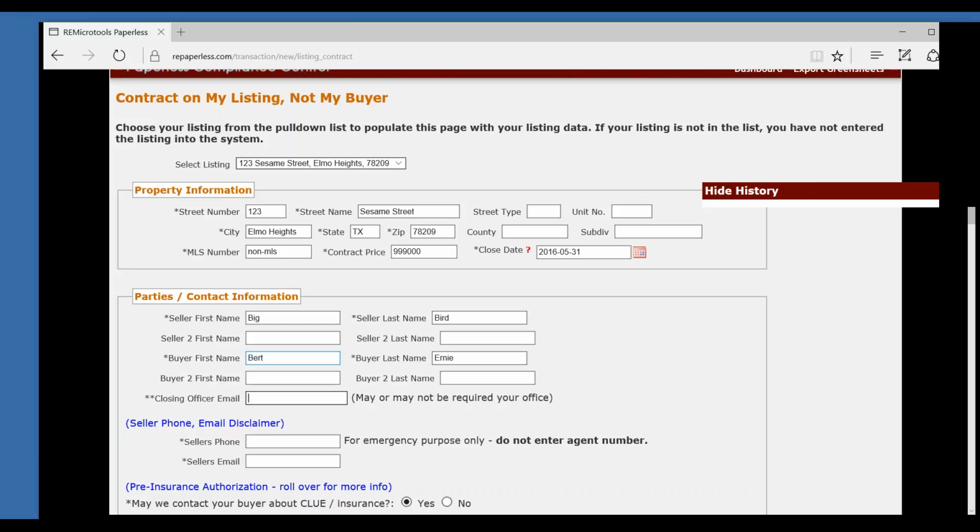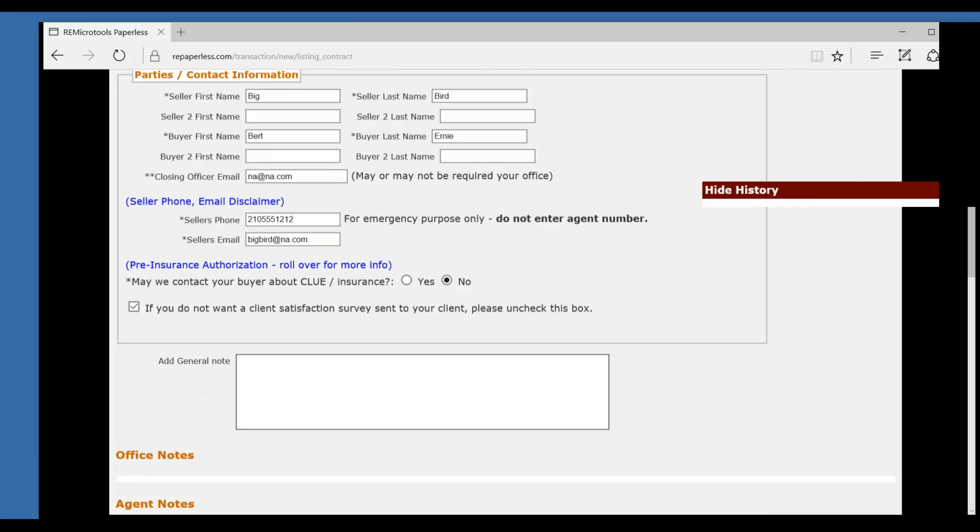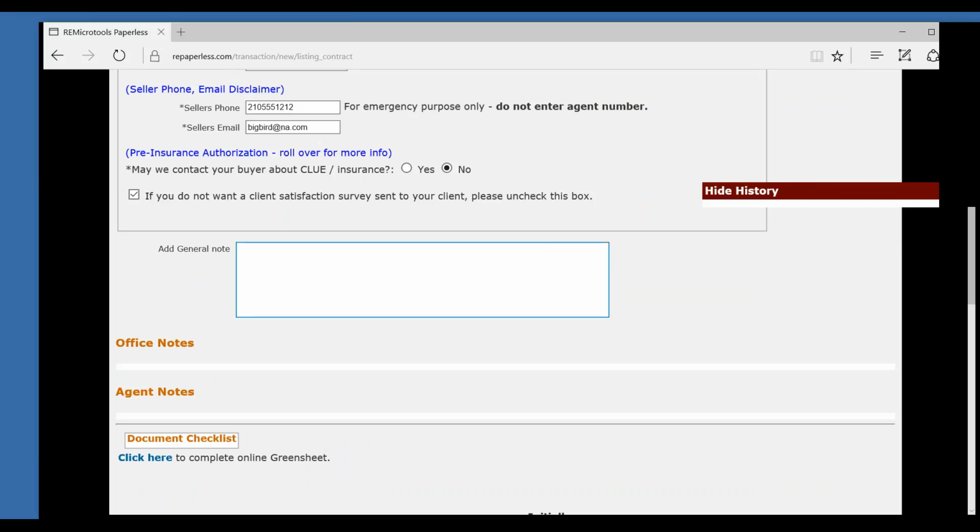The closing officer's email, your seller's phone number, your seller's email, and then if you don't want a client satisfaction survey sent to your seller, you would uncheck this box here. It will default to automatically send a client satisfaction survey, so if you'd like that sent, just leave it checked.